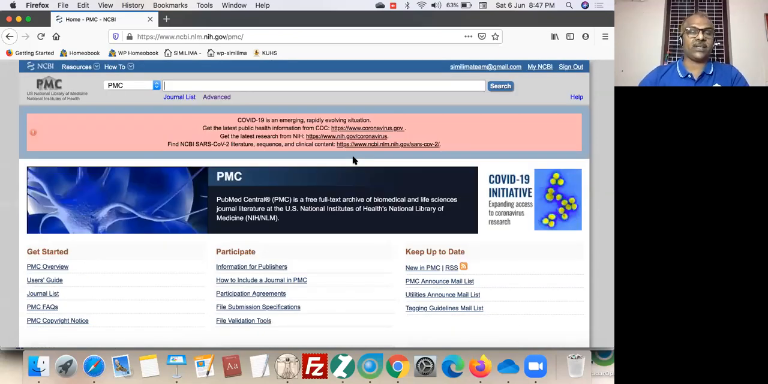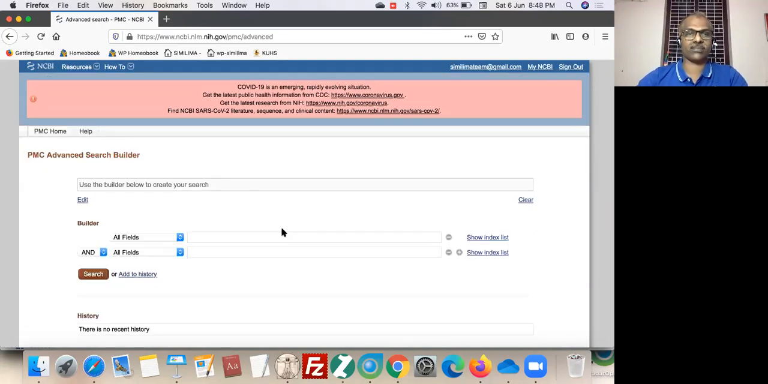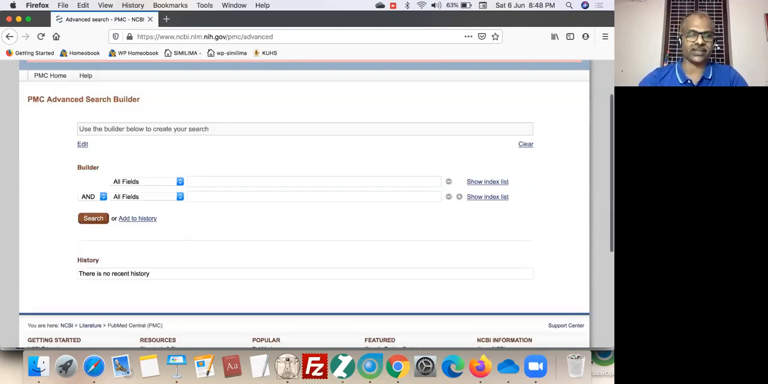There are different methods of searching in PubMed Central, but we will discuss the easiest and the most useful method. You can see a search bar here, and below the search bar, all. So the topic is the relationship between obesity and hypertension.